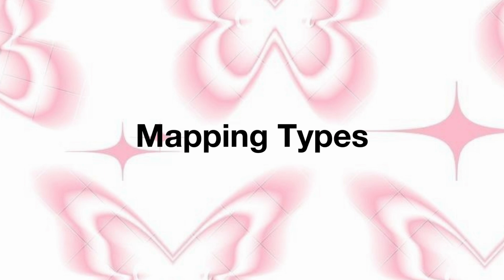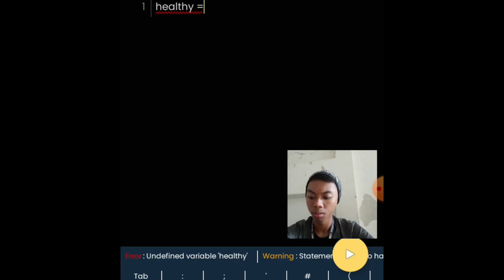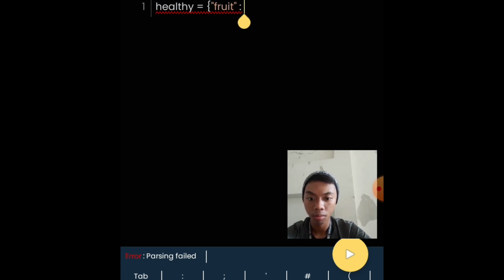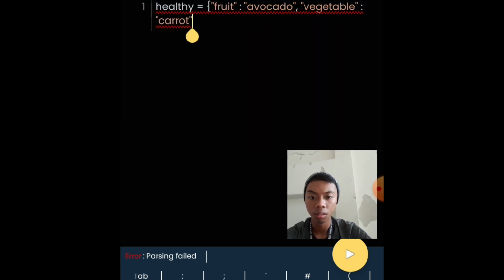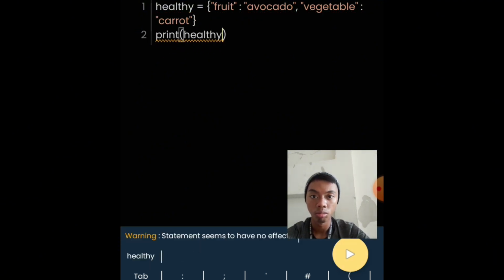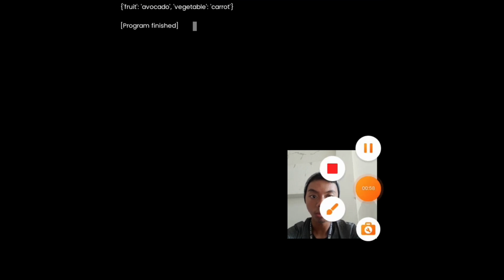Next up are the mapping types, which take place in the dictionary method. Now I have to make a dictionary mapping type, and I define the dictionary as healthy. After that, I put an equal sign and some curly braces with the words fruit, avocado, vegetables, and carrots within double quotes. After all that, I put a print statement for the sake of output. All I did was type the print code with the string healthy inside of it. And now here's the output, and we're going to proceed to the next topic.